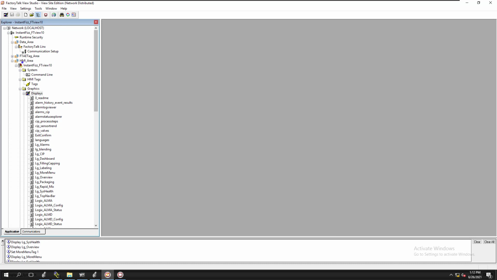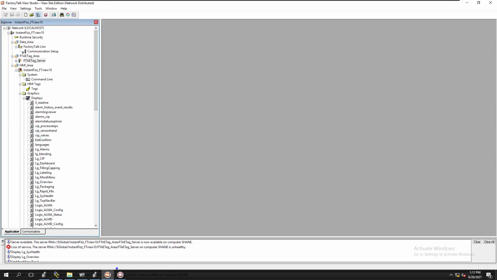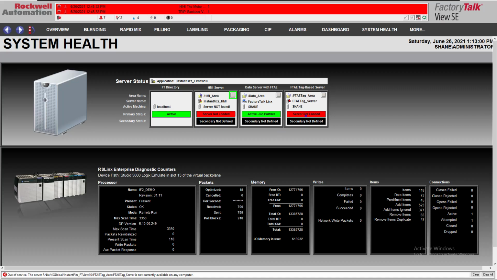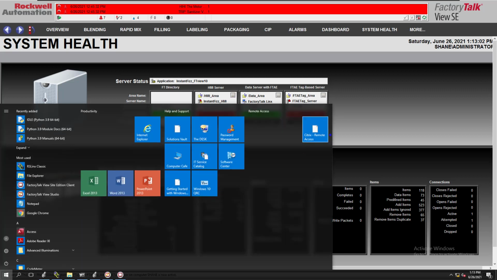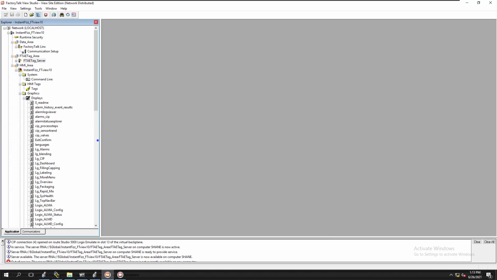For one, I know my FT View, this tag server. I need to right click at properties and get my hosting computer, because we failed to do that. Now this should fix that effectively. This should start loading that. All right, actually you see it right now loading. All right, so now let's go into our other area.